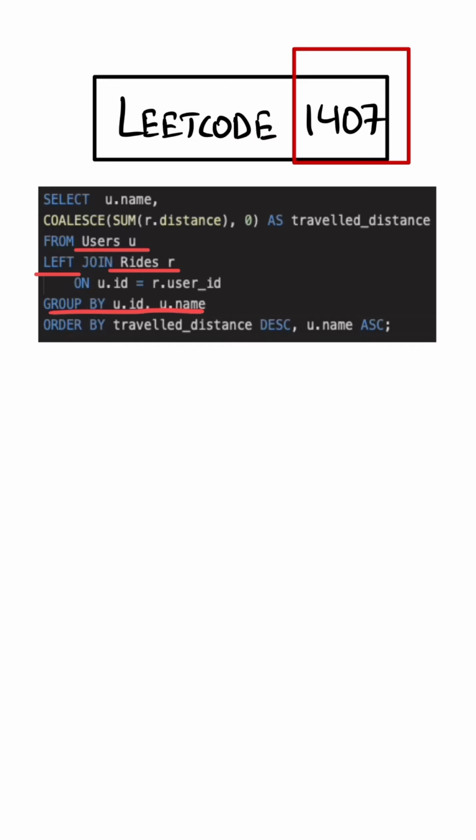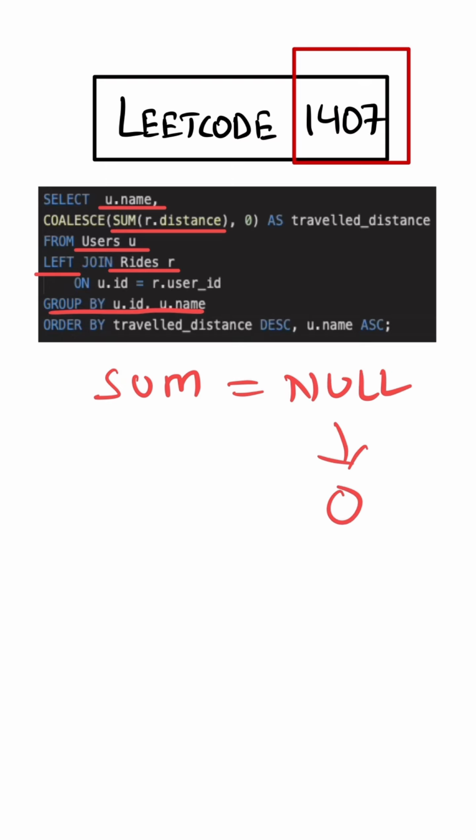Now, the crux of our issue. Select username and sum of the distance traveled by that particular person. If that sum of distance traveled is equal to null, which means that person has not traveled anything, then we want to return 0. So we use the coalesce function and 0 here. So if this sum is null, then the coalesce function will take 0 as the non-null value.